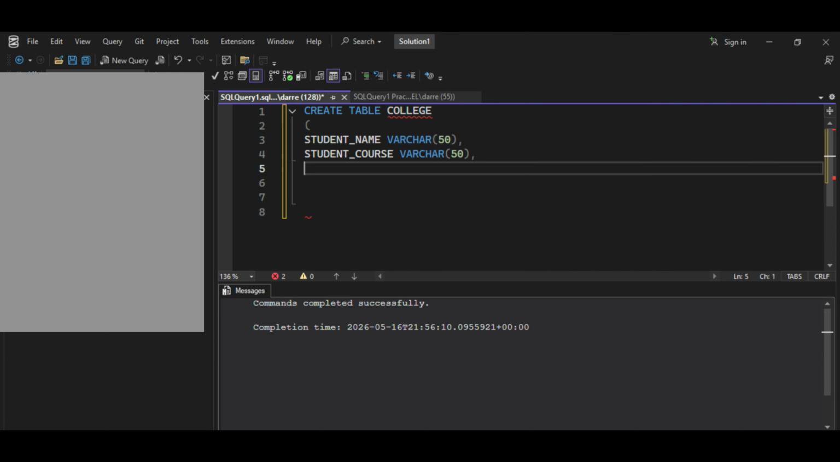Let's say we have a table named College, which has the student name and the student course. Now, let us say that we want to add the student ID, but we do not constantly want to be inputting the values. In a situation like this, we can now use the auto-increment. The function that we will use is called identity.